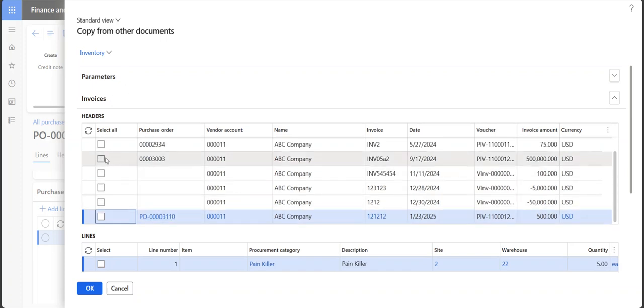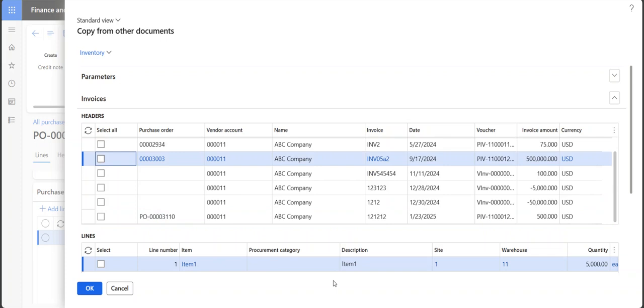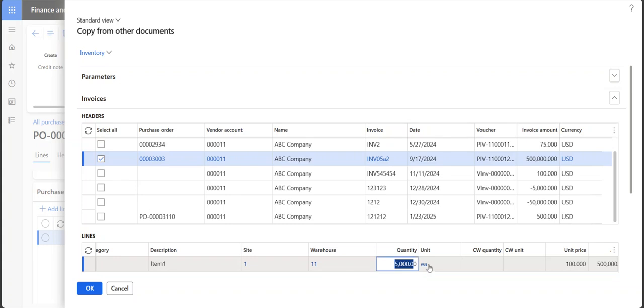For example, now you can see there is a painkiller, it has been created. Here you can see there is an item based invoice. So let me select this particular item base. When I select this particular PO number and the invoice, you can see the line has been selected. If you want to do a partial return, you can change the quantity over here. For example, instead of 5000 I want to return 1000. You will update 1000 quantity over here and you will click on OK.